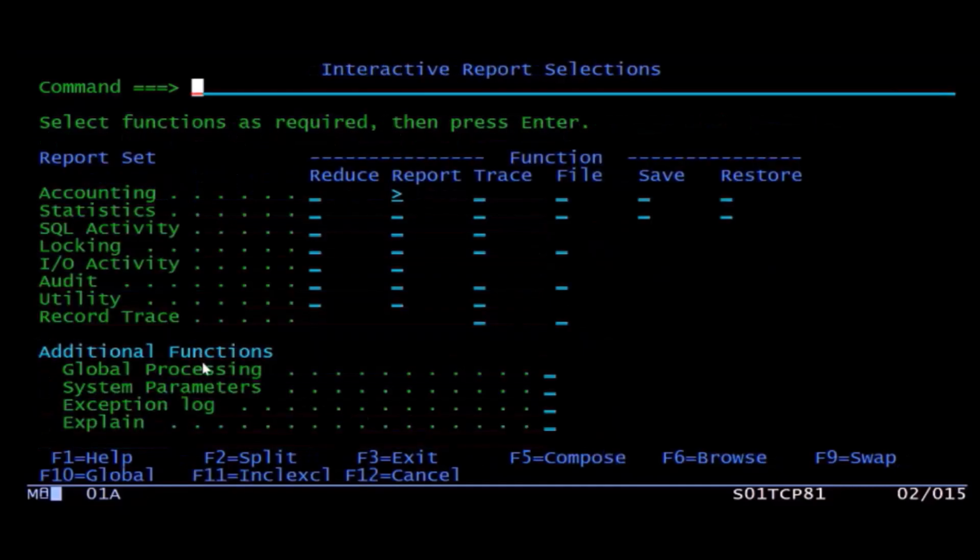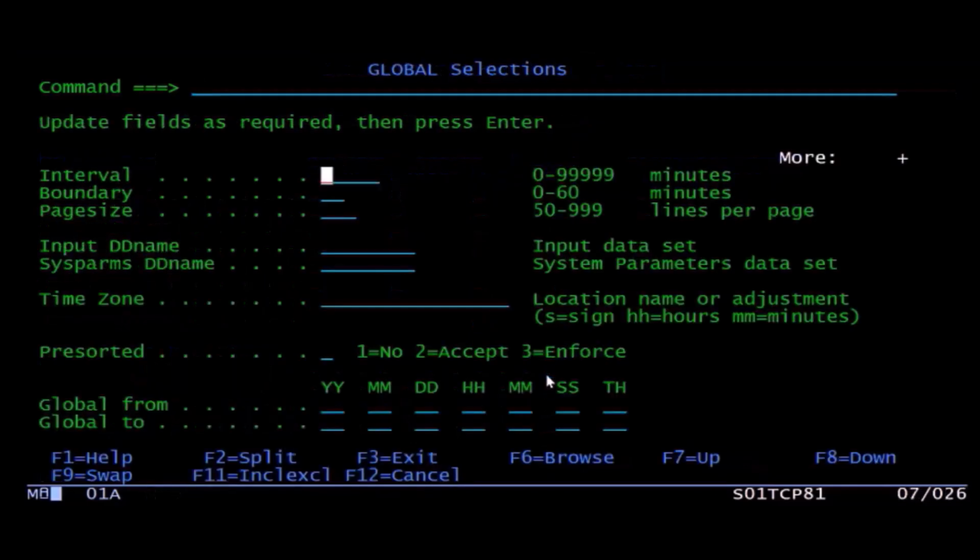Now I want to go down to my global processing. There's a few things I want to set there. So I slash enter. One thing that's recommended is your page size. If you're going to be viewing this online, make that 999. It just makes it easier to read. The other thing I may want to do is adjust my time zone depending on where my actual machine is. My machine is running on the East Coast, but I'm on Central Time. So I want to adjust my time zone by an hour, so that it's actually displayed in my local time.